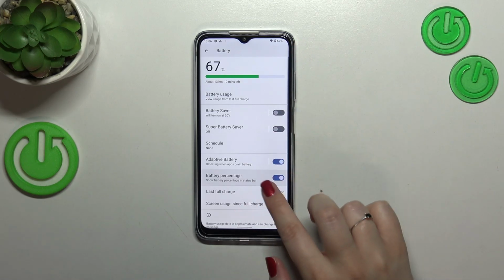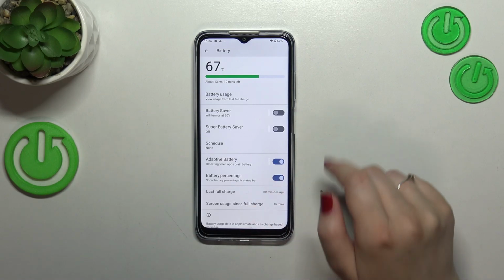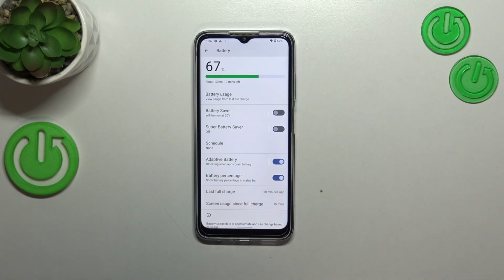So all you have to do is to simply tap on this switcher, and as you can see, your device will immediately display the exact percentage of the usage of the battery next to the battery icon. Unfortunately, it is the only option which we've got here, so we cannot customize the place of the percentage. However, you can always show it just by using this option.